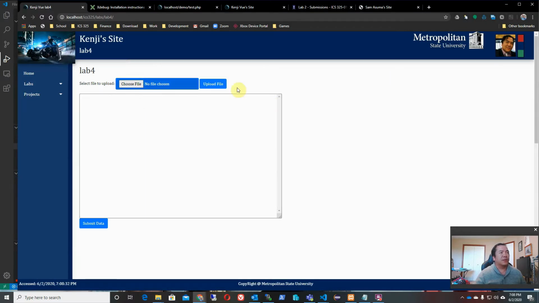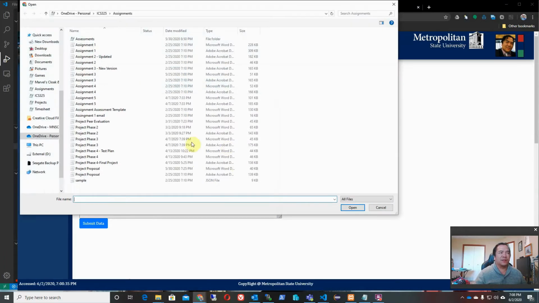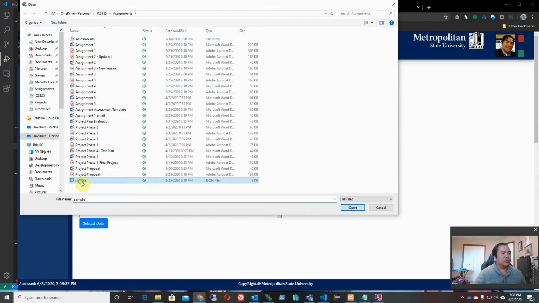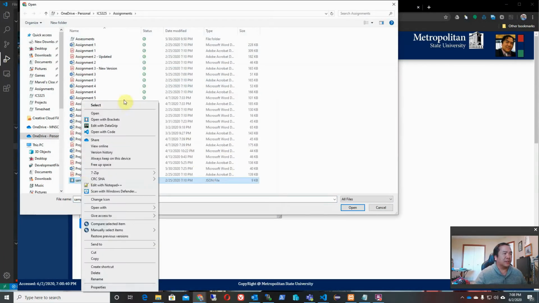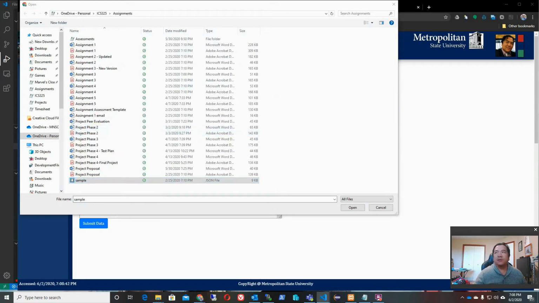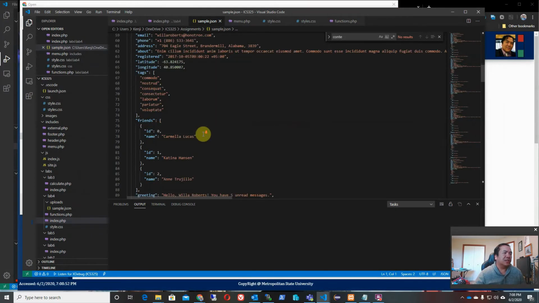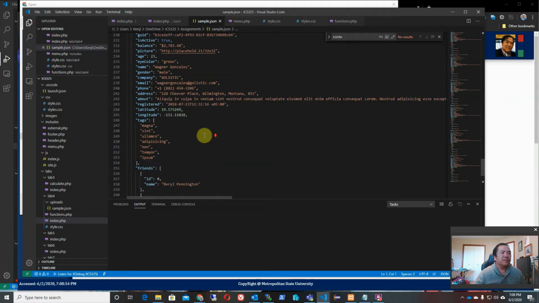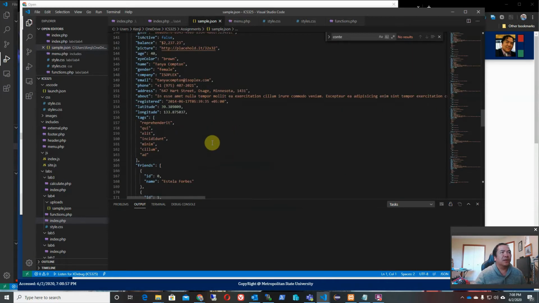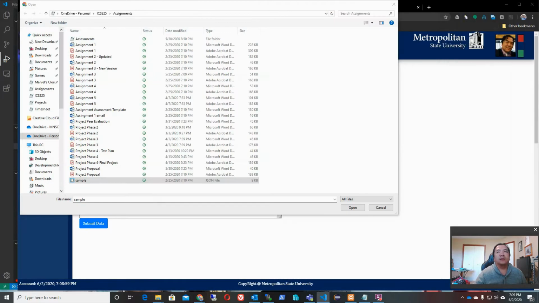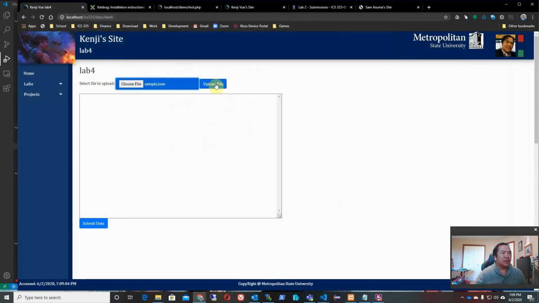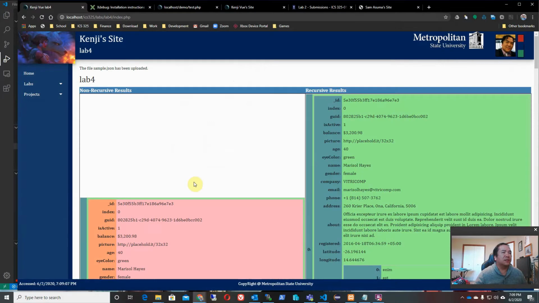So the very first one is just a simple file upload, and here's my JSON file that I want you to upload. As you can see, this file looks just like this. It's a simple JSON formatted string file, okay?